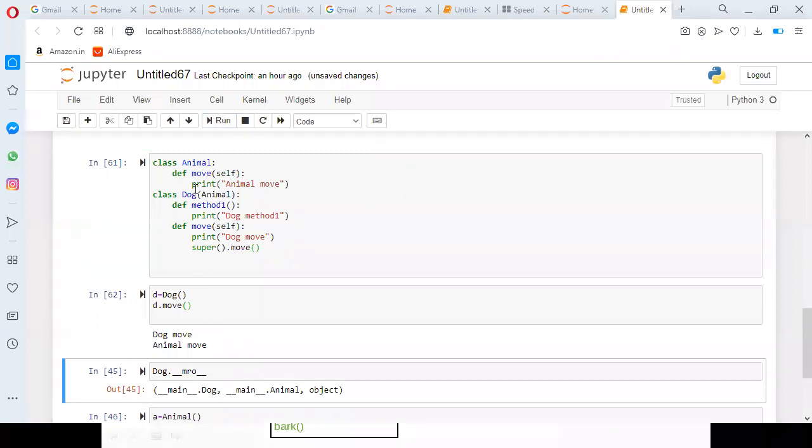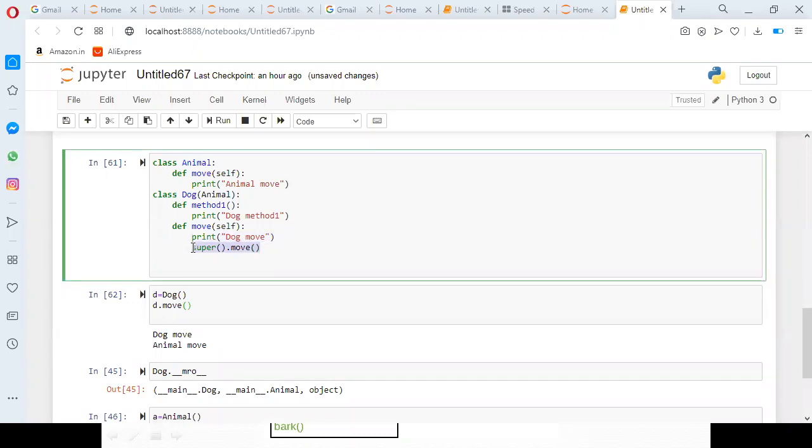So if you want the super class move method also, then go with super.move. Otherwise it gives preference to the child class only. So this is the concept of method overriding. Method overriding is nothing but if you define the same method in the parent and child class also, that we call method overriding.